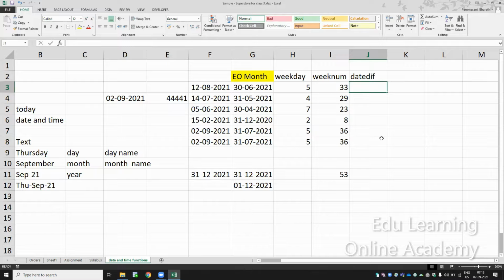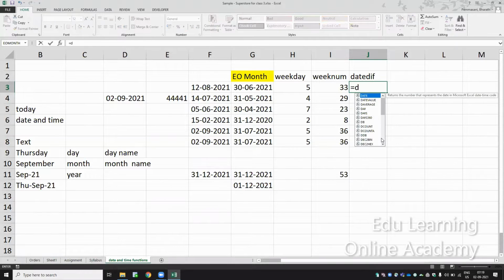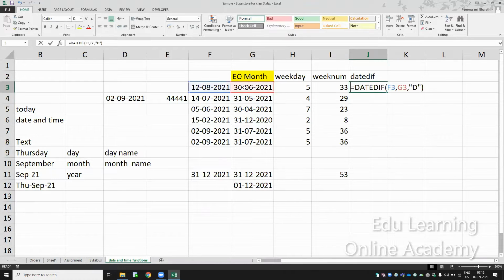And date difference. How do you find the difference between the dates? Suppose I have to write DATEDIF. The formula will not be available in Excel suggestions, but you have to write the formula like this. DATEDIF, and you have to select the start date, comma, ending date, comma. How do you want to find the difference, in days or months? So I'll give it as D.